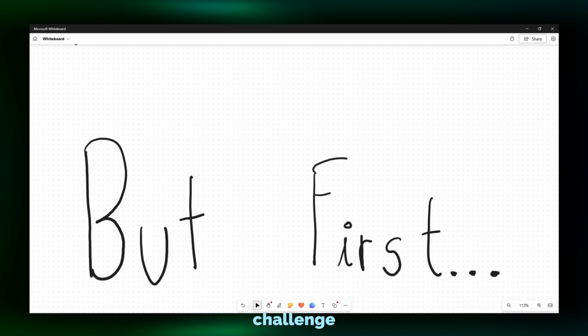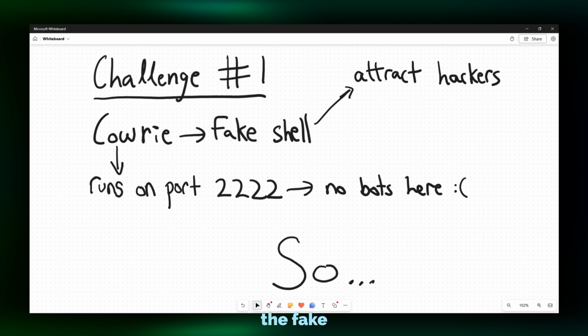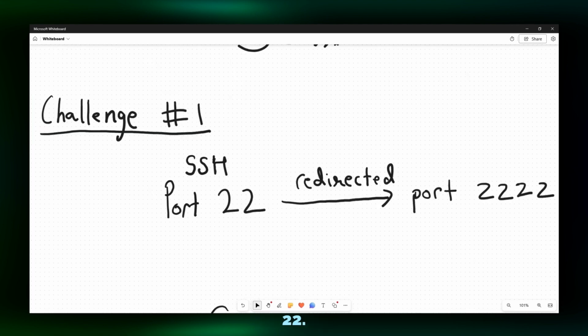So the first challenge was Cowrie, the fake shell program I'm using to fool hackers, runs on port 2222 by default. To trick attackers scanning SSH, popularly on port 22, I redirected the traffic from port 22 to port 2222. However, that meant that I locked myself out, because port 22 is what I use to log into my terminal.